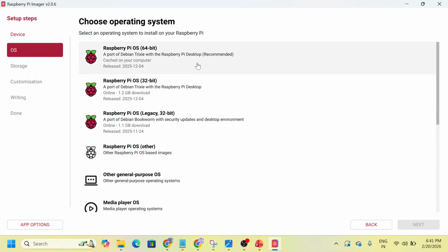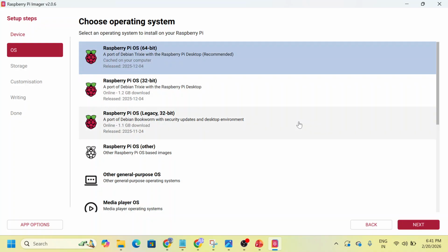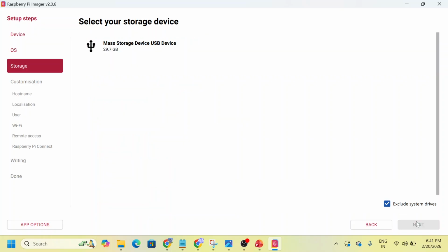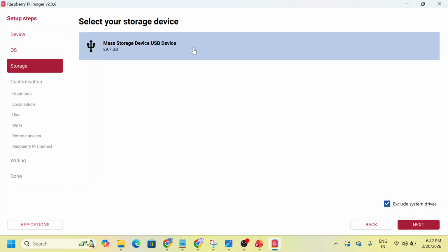Here you need to select 32-bit or 64-bit. The software recommends 64-bit. If you install 64-bit, the speed of the installation or running software will be higher compared to 32-bit. That's why we are selecting 64-bit, and then click on the next button. After inserting the SD card, it will show the storage device. If you have not connected the card reader, it will not show this storage device. Select this storage device and click on next.